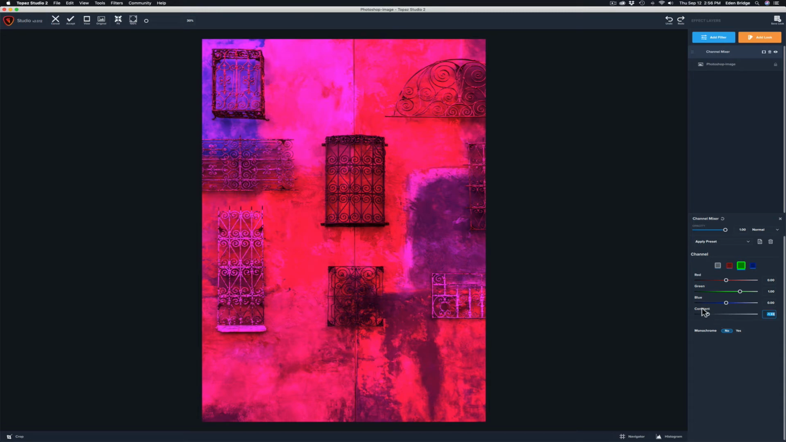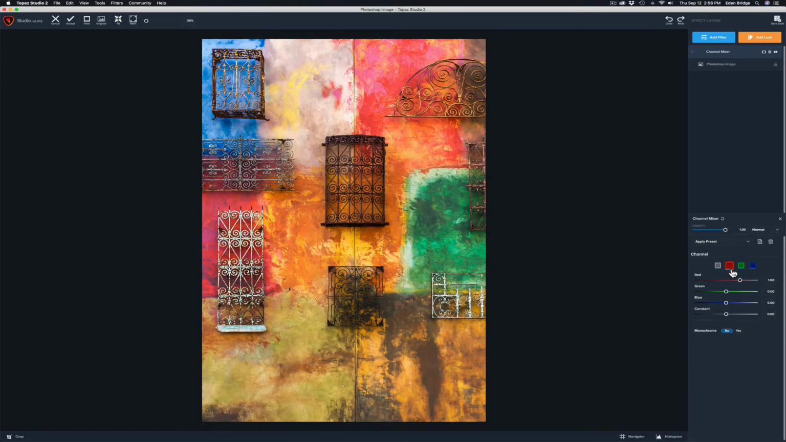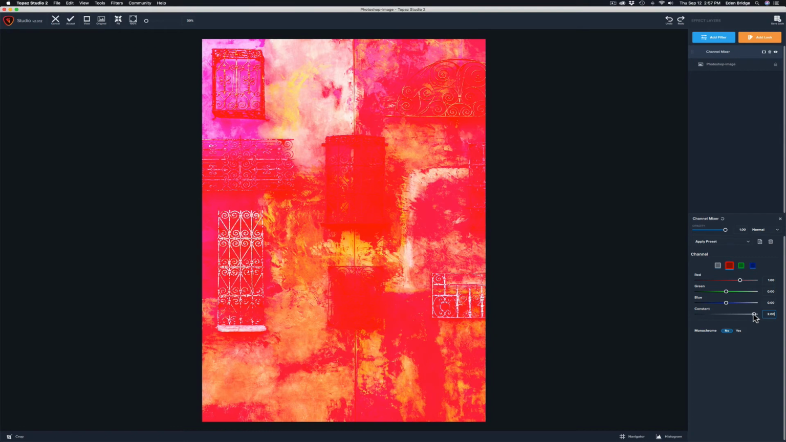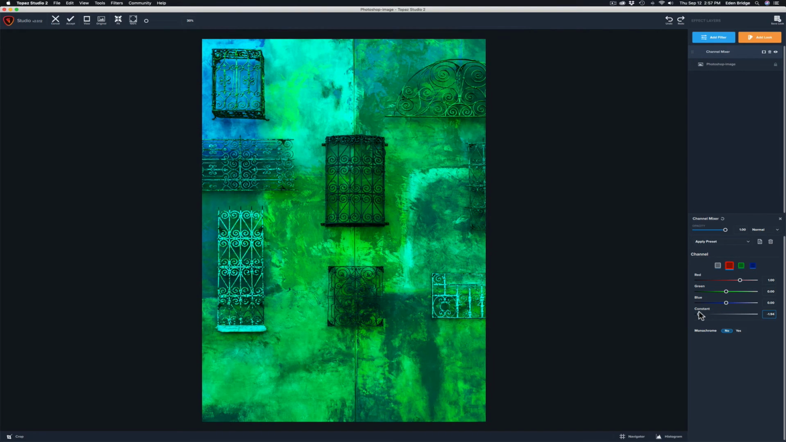Let's double click constant. Now let's go to red. And the opposite of red is cyan. So we're going to move the constant to the right. We're going to add more red to the overall image. Move it to the left. We're going to subtract red. The image will go more cyan when I go to the left.